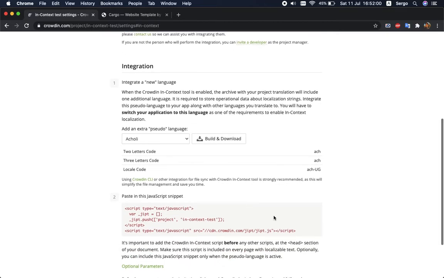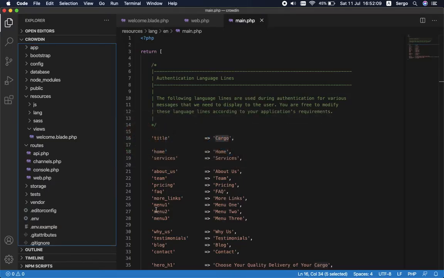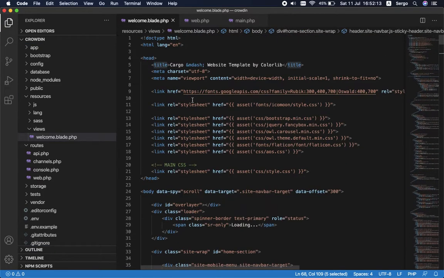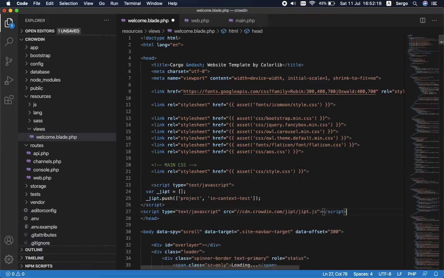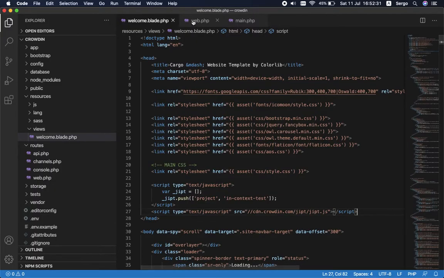And the next step would be just to paste this code at the very beginning of your head tag before any other scripts. So actually not at the very beginning of the head tag, but just in front of all the other script tags. I don't have any script tags here, so we're just going to paste it at the end of head. Let's save it. And the last step, as it says, would be to switch your application to this language, the one that I've selected here. So I'm going to do that from here.